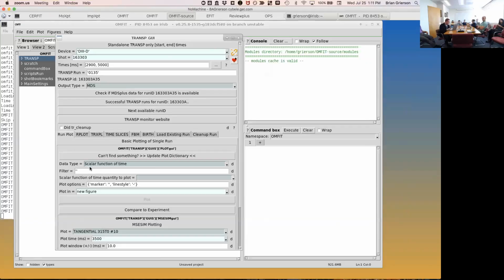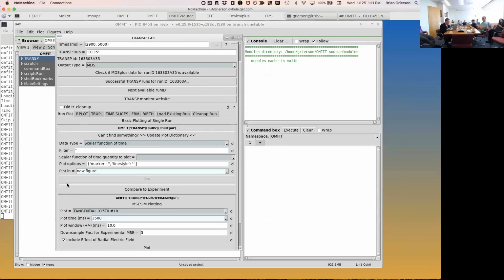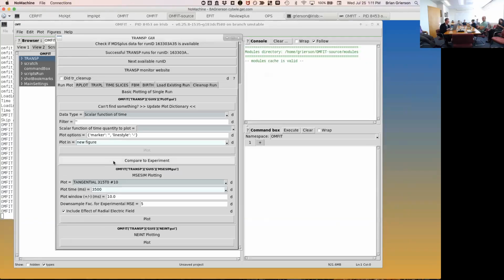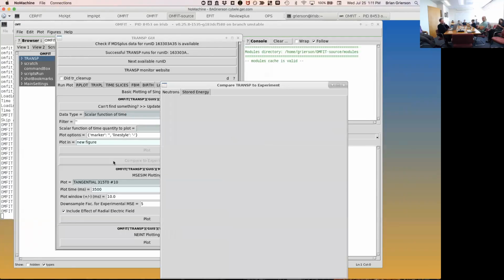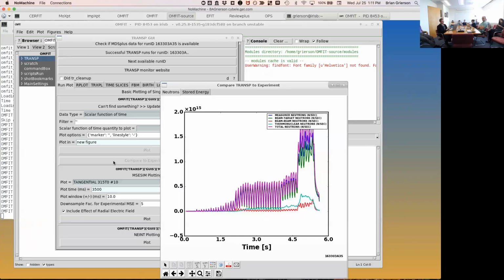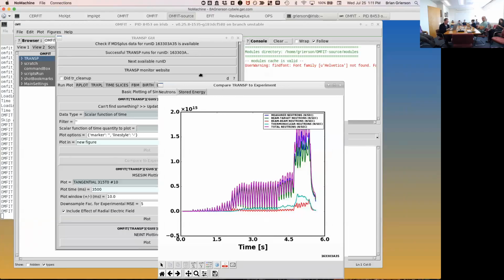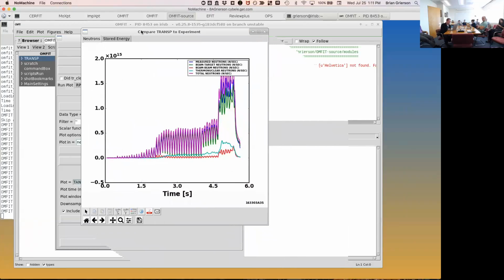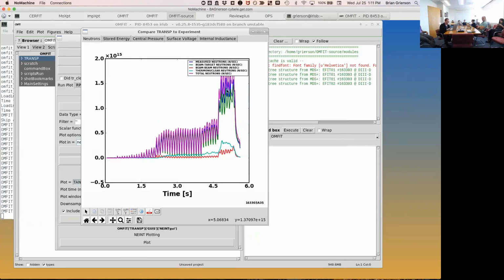For example, we can search here for a scalar function of time, or a function of time and space, or what TRANSP calls multiplots. But one of the most instructive plots is this one here that says compare to experiment. So when I click this plot, a series of graphics will show up, and these graphics show a number of common quantities that people look at after a TRANSP run is completed.